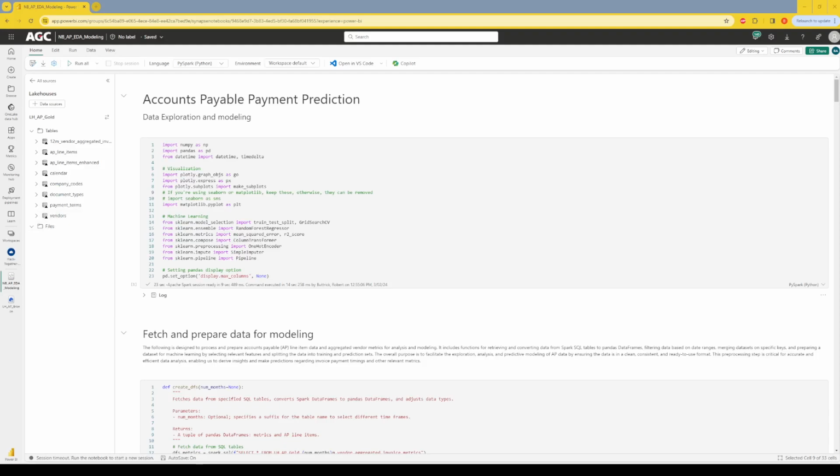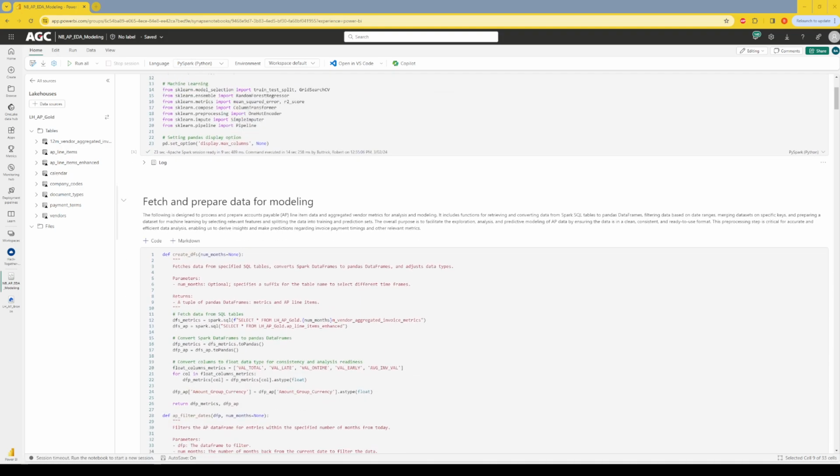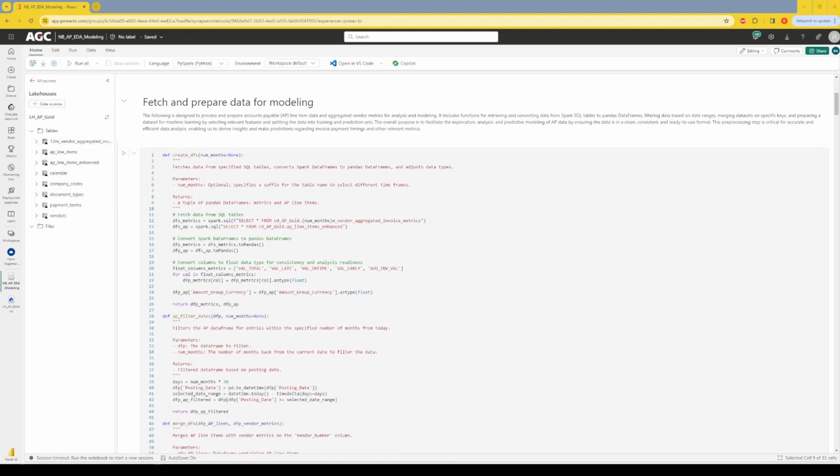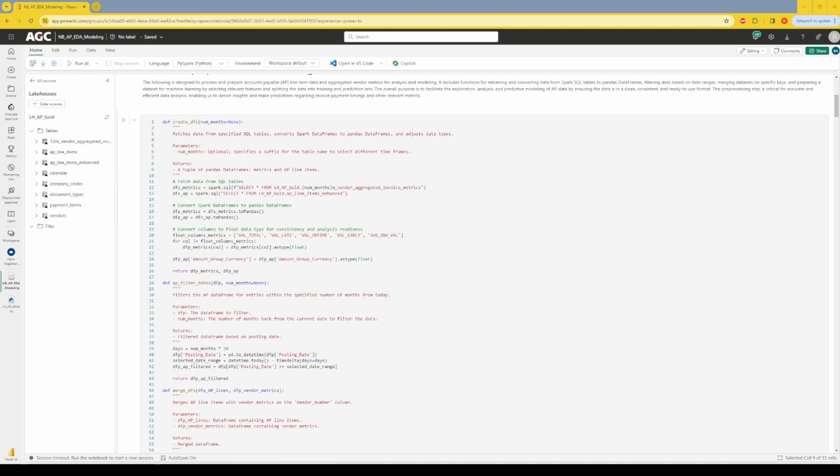My name is Bob Buttrick, and I'll be taking you through a quick look at our data exploration and modeling notebook. So after our initial imports, we first start by fetching and preparing the data for modeling. So I have a handful of different functions here that do that.